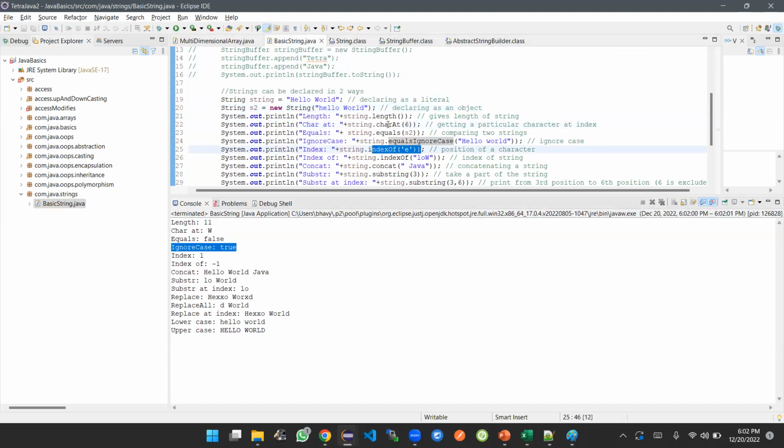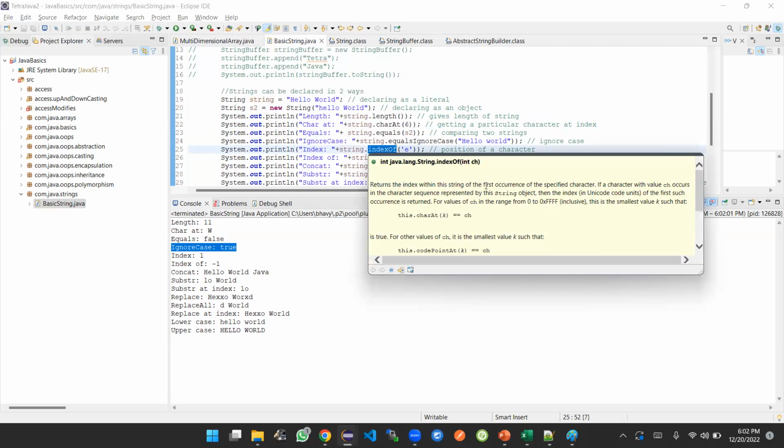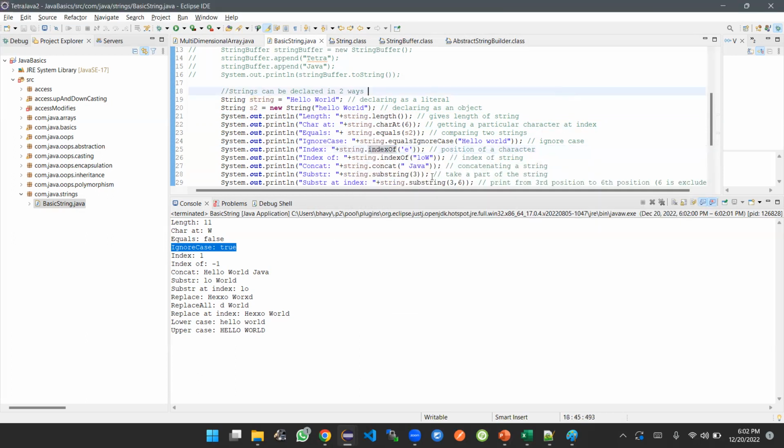If you want to get a character at position number 6, use charAt. If you want to get the position of a letter, your character within your array, you can use string.indexOf. It returns the index within the string of the first occurrence of the specified character. So the position is indexOf e, that is 1. The first index is 0, the second index is 1, hence I got index as 1.